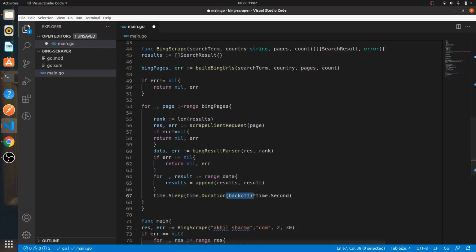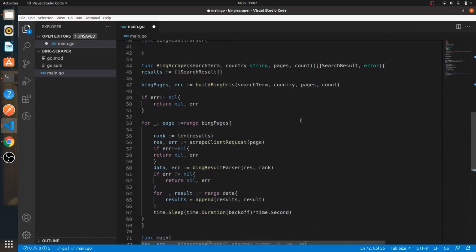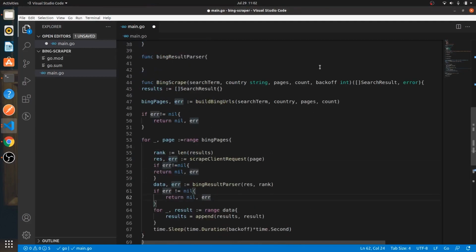Now this backoff needs to come right from your func main. So here we'll say comma 30, which is our backoff duration, and we need to pass that to our Bing scrape function. So after our count, we'll say comma backoff int, and that's how basically you get the backoff out here.